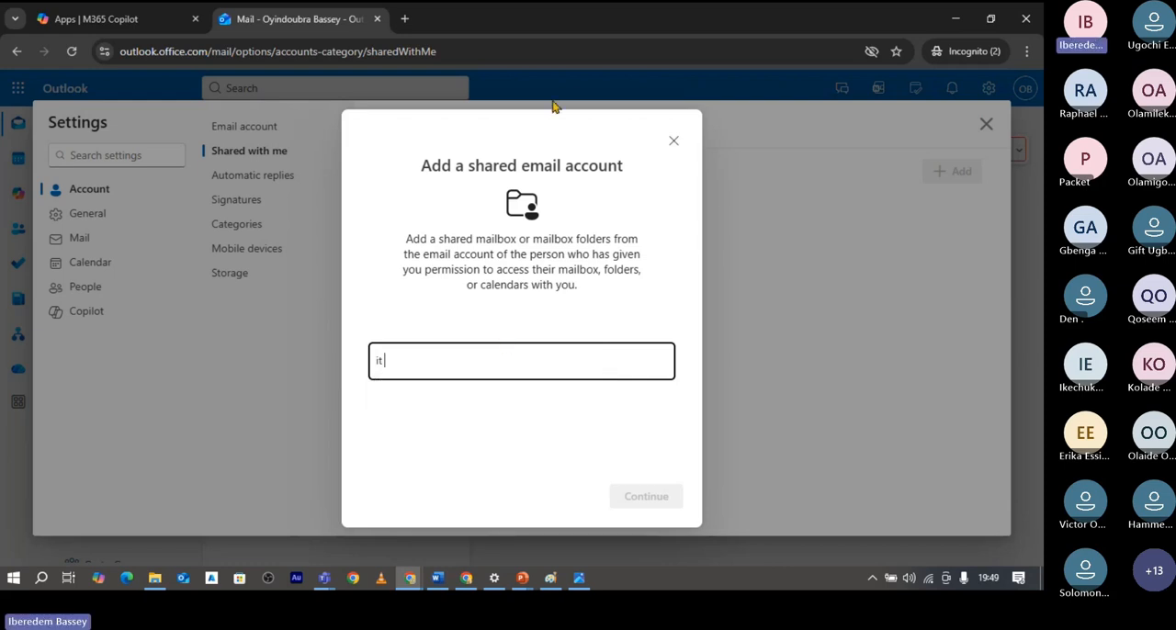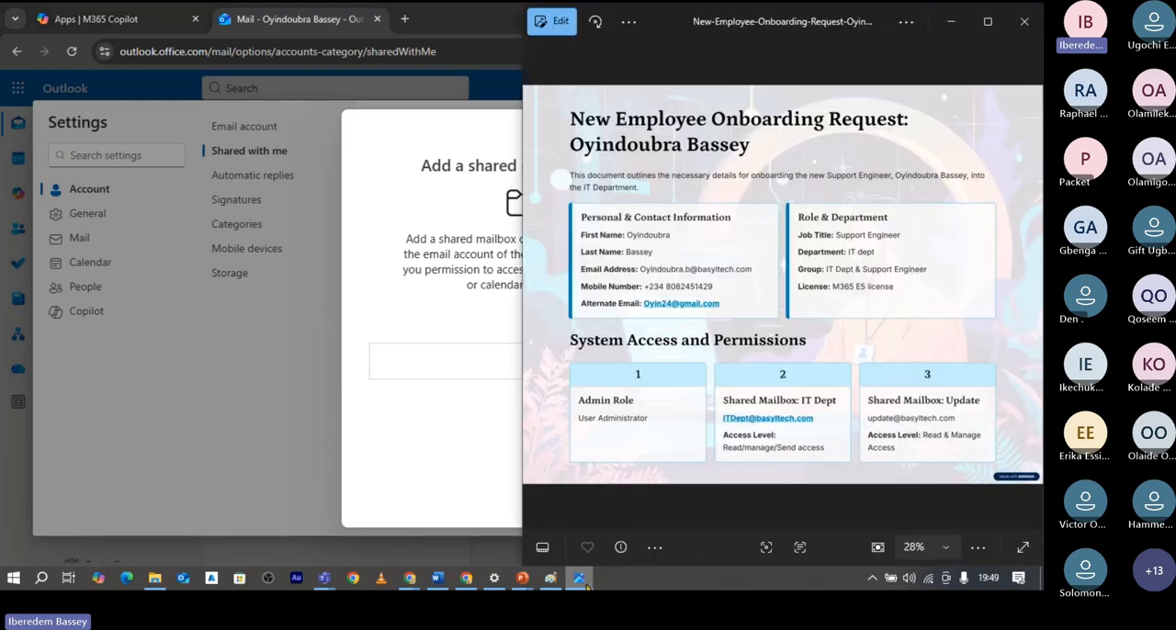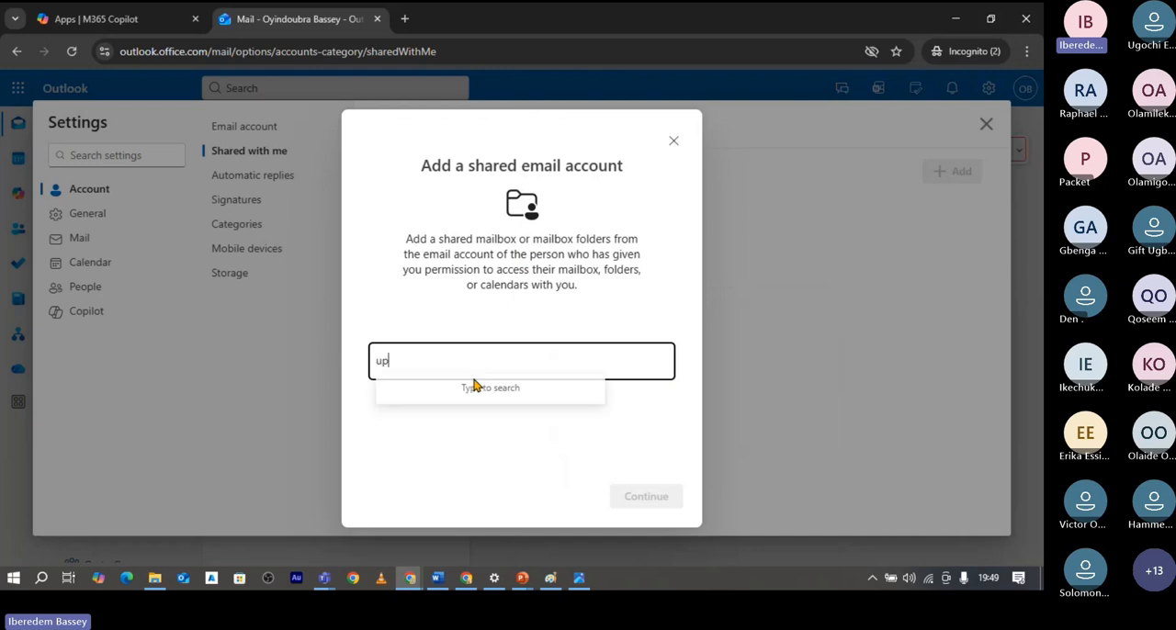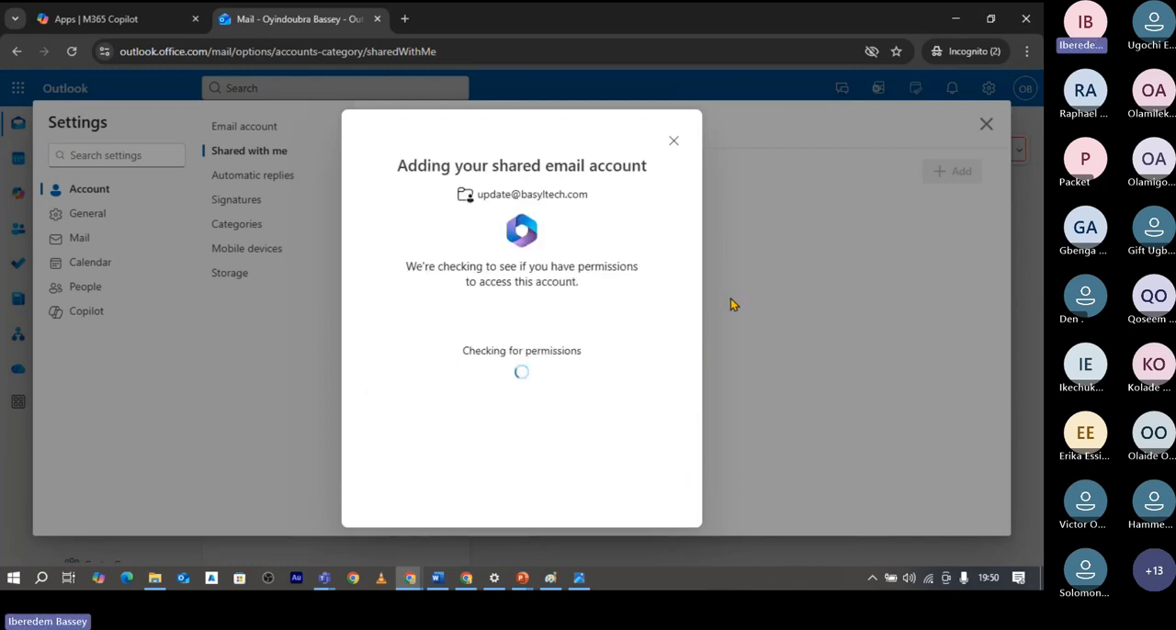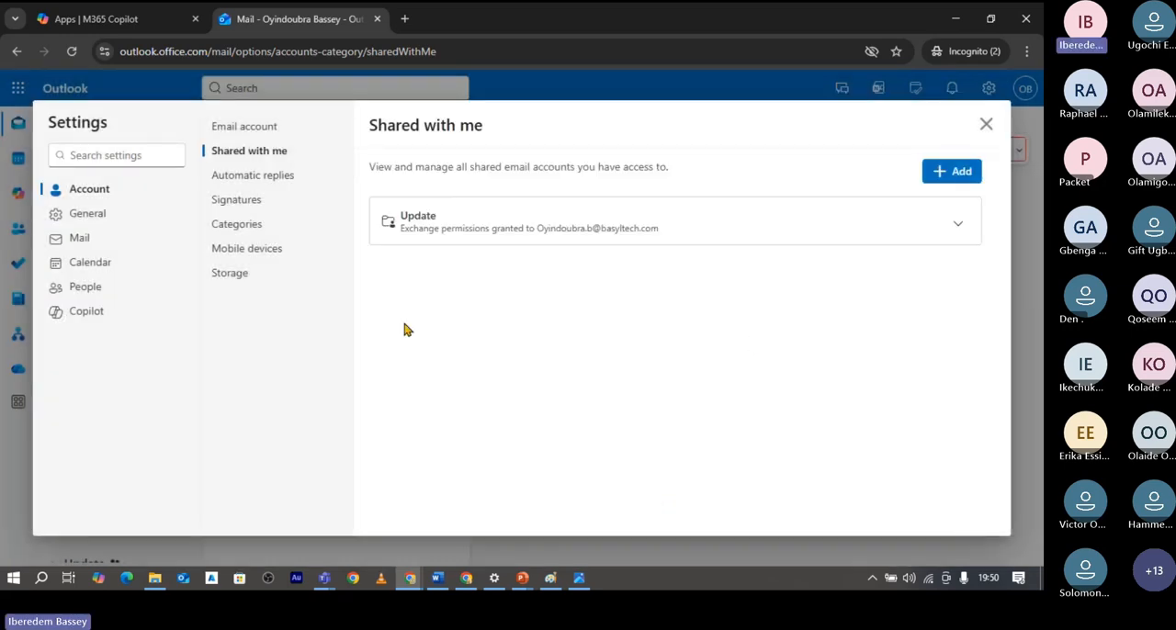Moment. So let me just check my onboarding request to be sure. IT department, we had the updates. Okay, let me check for the update. Okay, this is the updates shared mailbox. Click on this and we continue. So that will be added to our account.